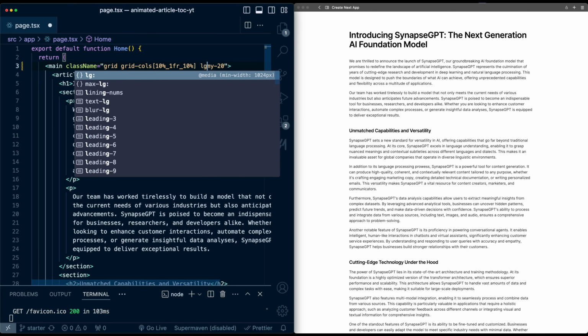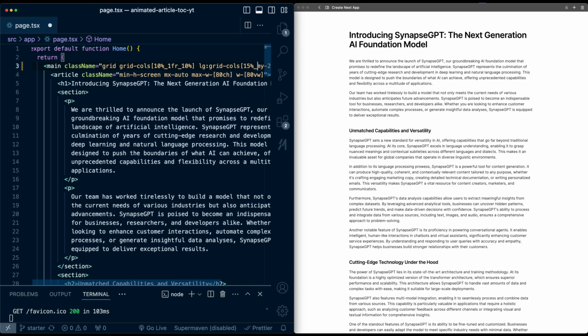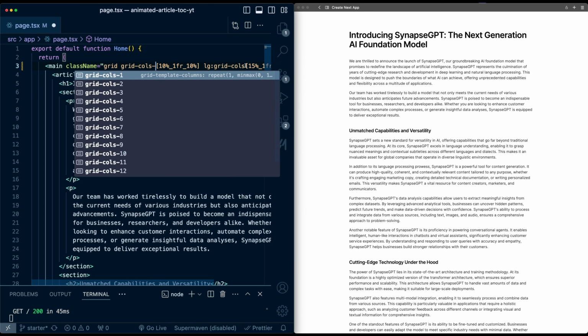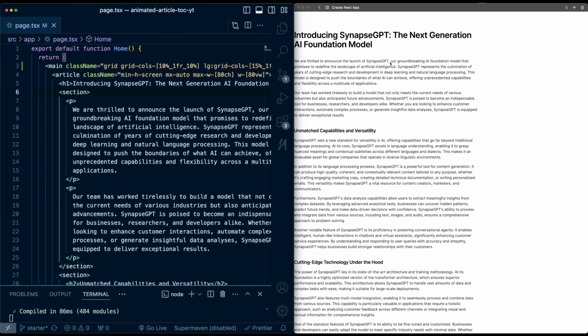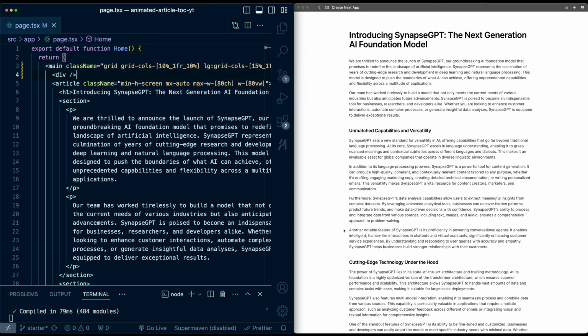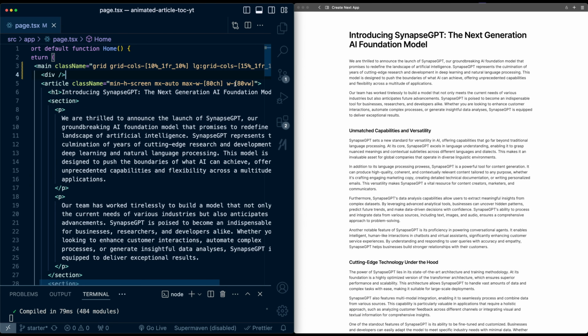And on large screens, I will make this a little bit different. So 15% on each side instead of 10%. Let me put these dashes. So this is messing it up because this article is the first child of the main, so it's squishing it into this first column. So for now, let's just add a dummy div just to take that space. Now this looks better.